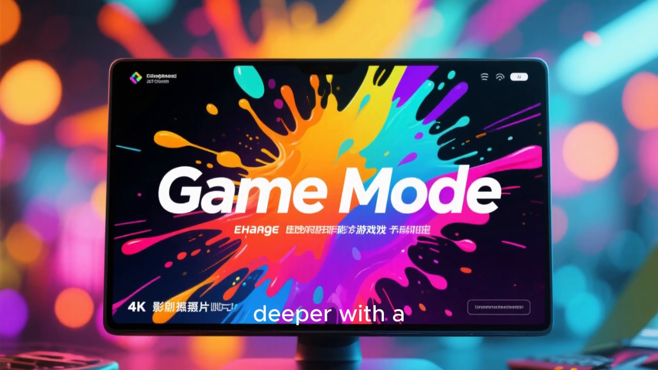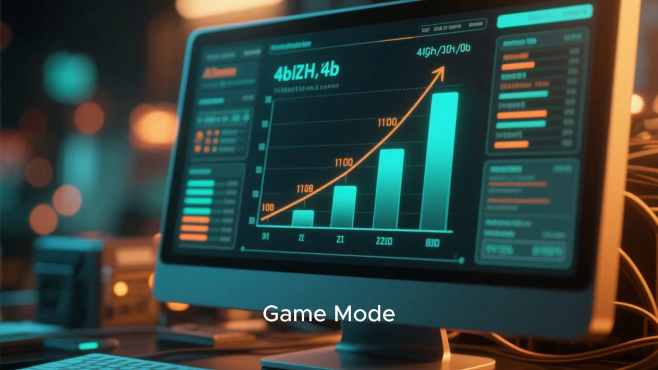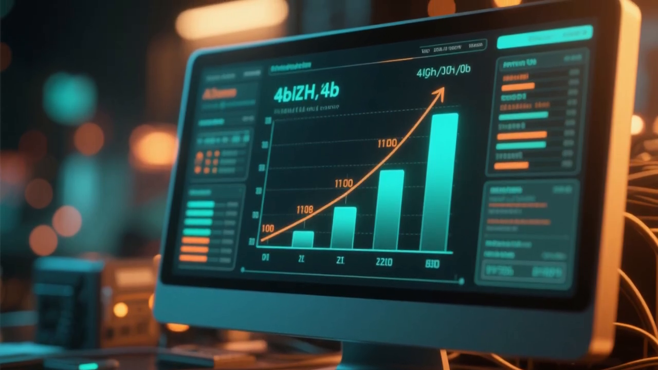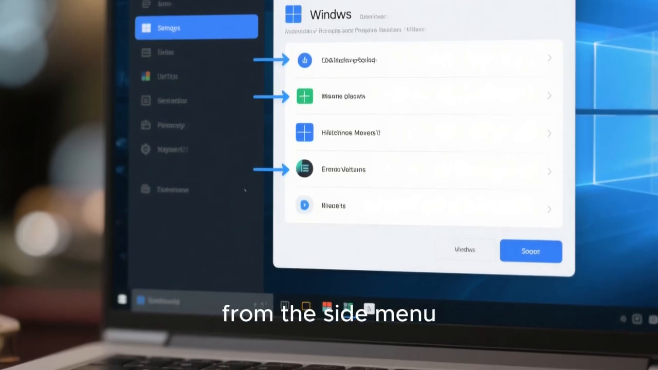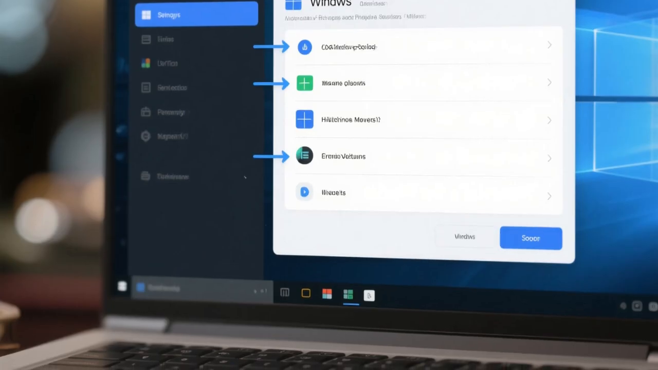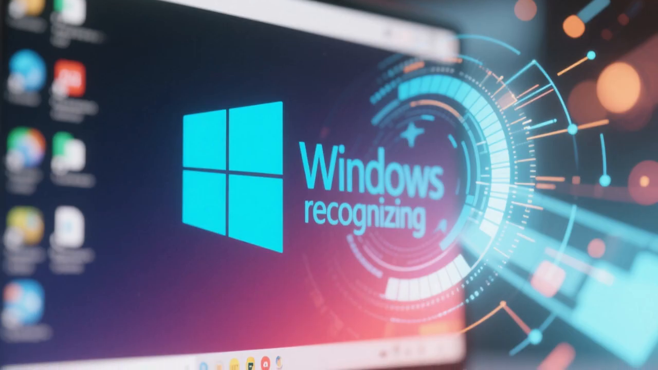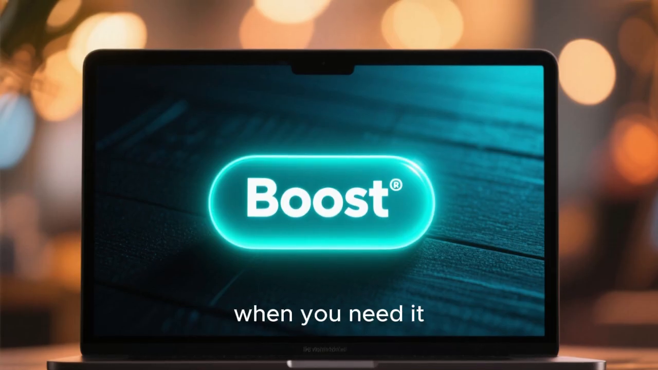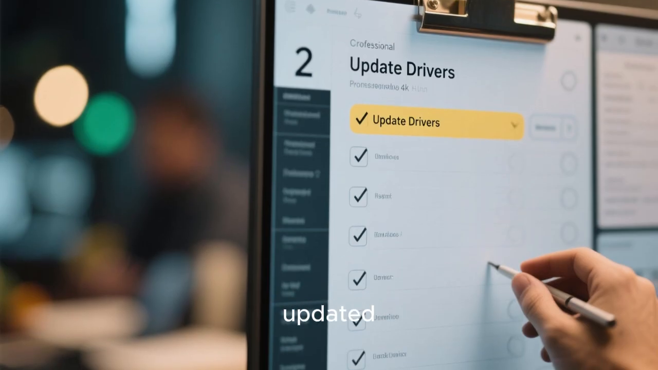Let's dig a little deeper with a feature called Game Mode. Okay, this next one is crucial, keeping your drivers updated.